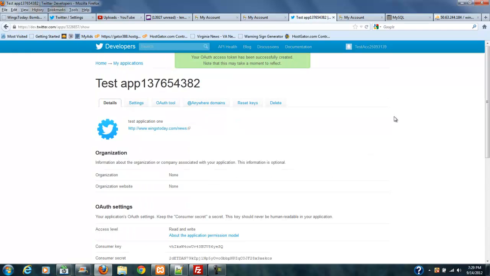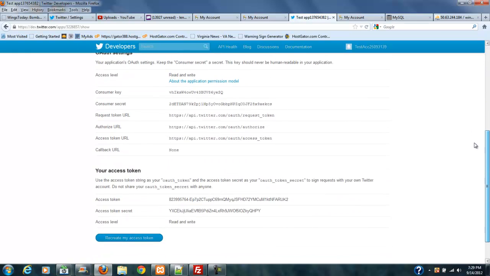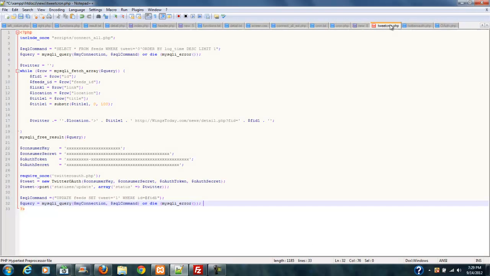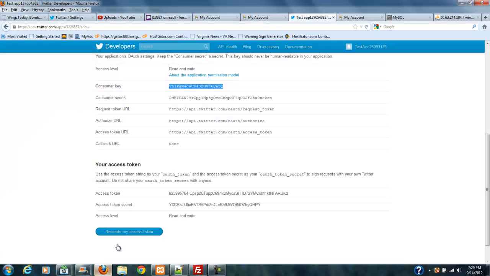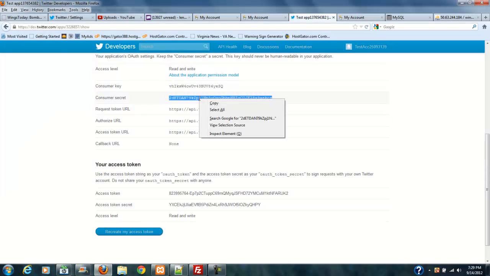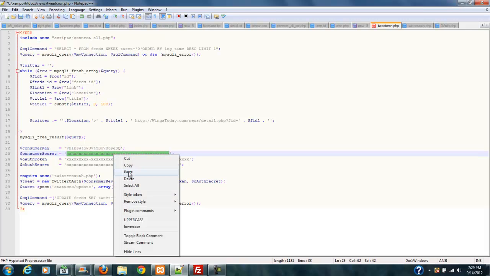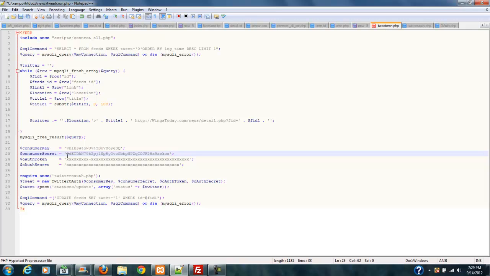Okay, we have recreated the access token. Now, in your browser, or in your Notepad++, first copy the consumer key, then in Notepad++, open up your Tweetcron. And on consumer key, you paste that in just like so. Go back to your browser and copy your consumer secret. You copy that, and then you go back over here to your Tweetcron PHP, and you see consumer secret, and paste that in there. Make sure you have no spaces at the beginning or the end of any of these lines, or this won't work.